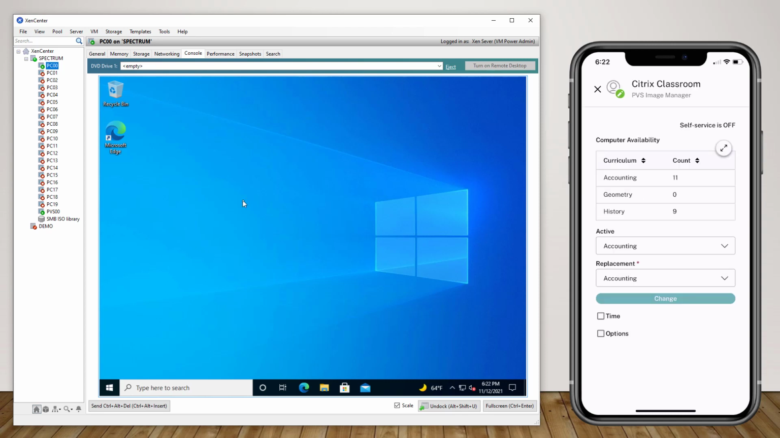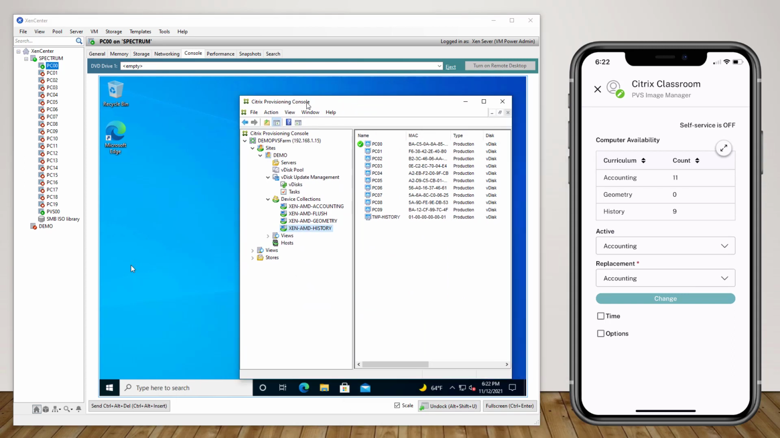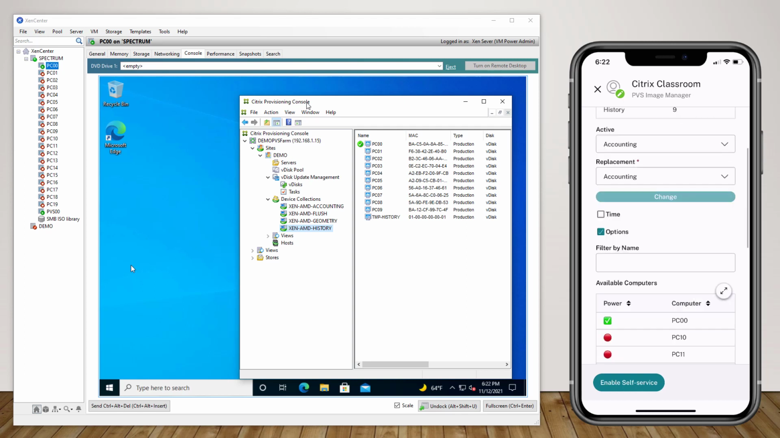What you might notice, and again, let me bring the provisioning console here as well, we do see accounting, geometry, and history with 11 and 9 machines assigned respectively. And what this micro app allows us to do, without any knowledge of how the provisioning server works, whether the machine is physical or virtual, or how to use Citrix Hypervisor, is actually move machines from one image flavor to another. Before we do so, let's take a look at a few options that we have here.